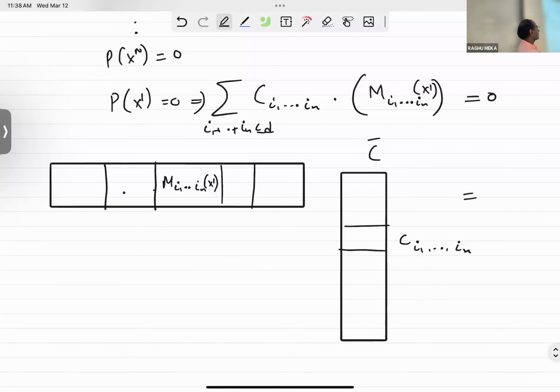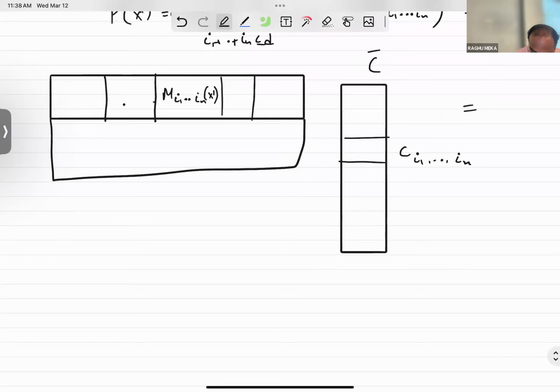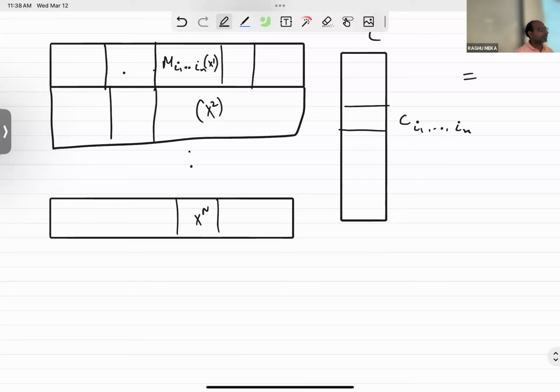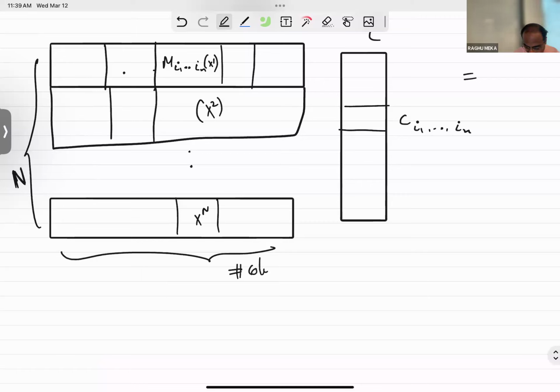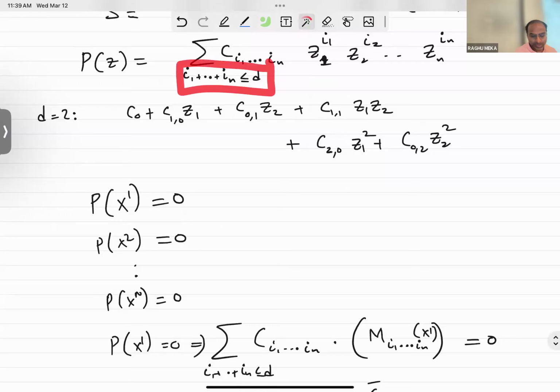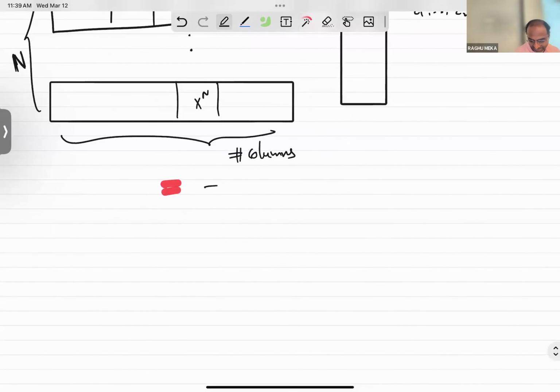So someone gave us these points x1 through xn, and we're trying to find these coefficients. And I can do this for every other point now. So I have x2, and so on, up to xn. The number of rows here, the number of equations, is capital N. What is the number of columns? The number of columns is the number of tuples of n numbers which add up to d, or less than or equal to d, which is exactly d plus n, choose n.